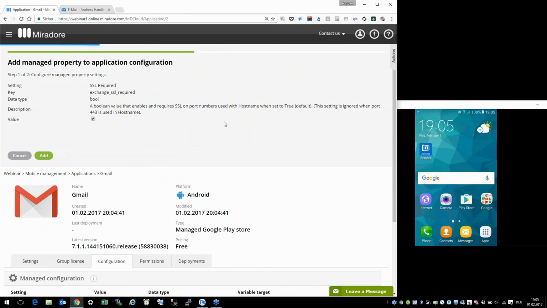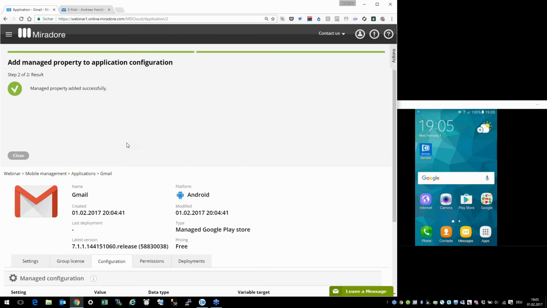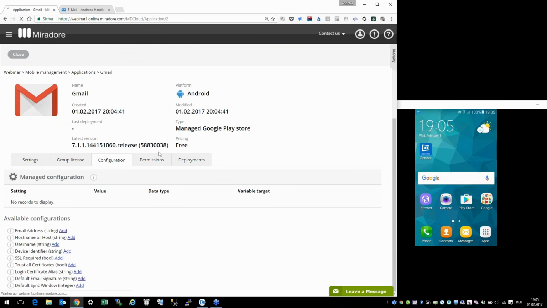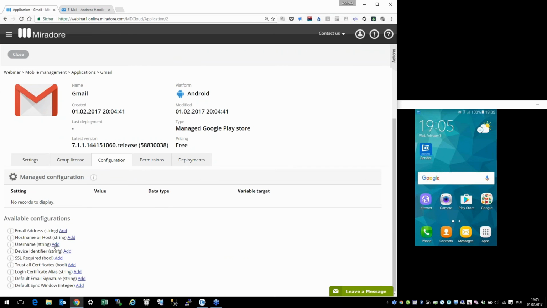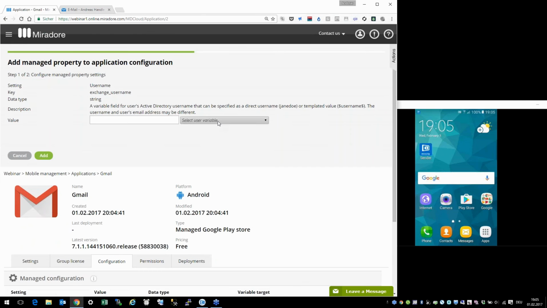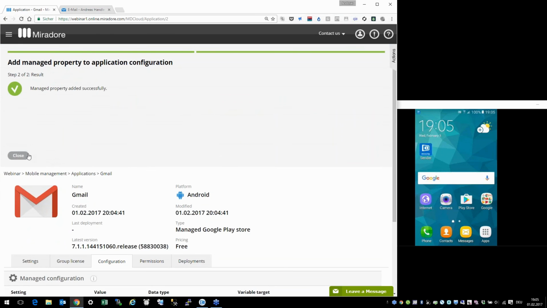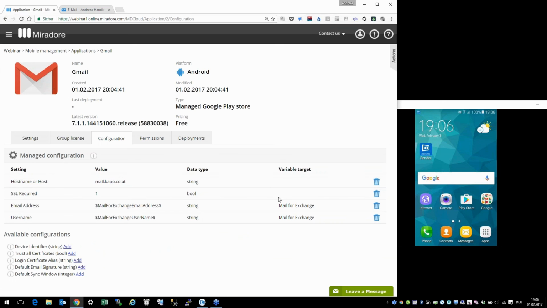My mail server requires SSL, so I say please use SSL. And then I also want to send there the email address of the user, but this is no fixed value, it's a variable, and I want to take this variable from the user, so I choose email address, add, and I also want to have the username from the user. I say add again, choose the mail for exchange account and the username. Now the Gmail app is already configured. You can see the configuration here. This is the configuration for my mail server and for my environment.